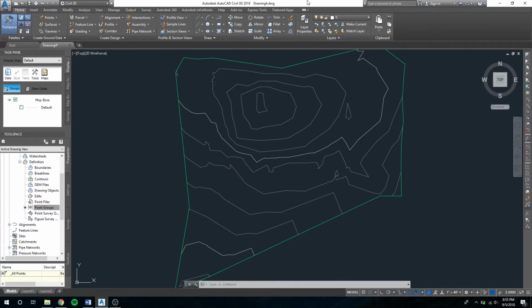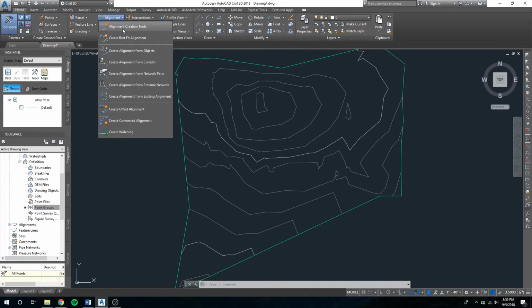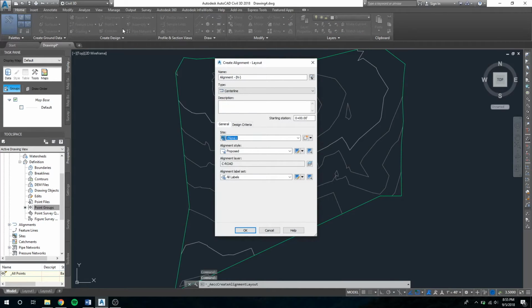Alright guys, the next thing I want to show you is how to create horizontal alignments in Civil 3D. I want you to make sure that you're under the Home tab here, and you're going to move over to Create Design and Alignment, and we're going to open up Alignment Creation Tools. What I want you guys to do is create an alignment called north to south, so we'll just call it NS, N to S.